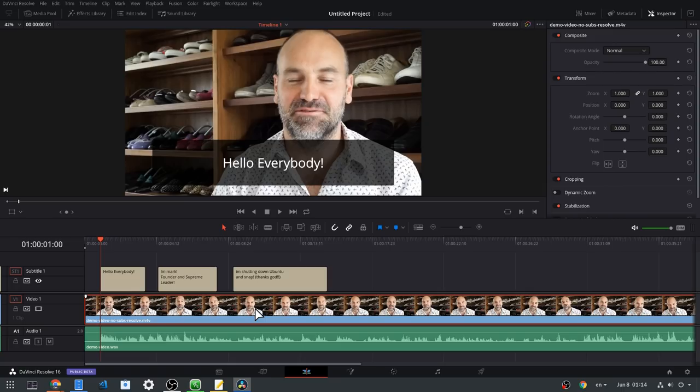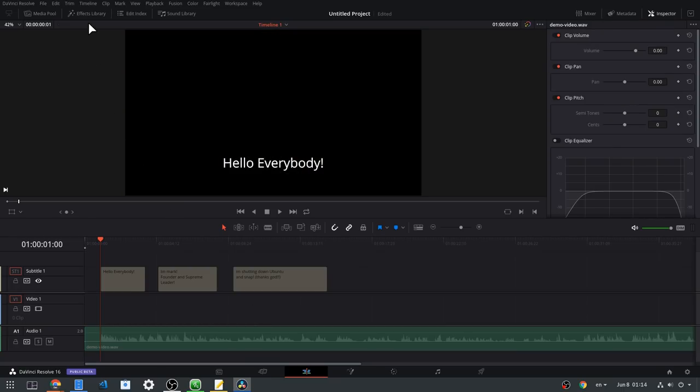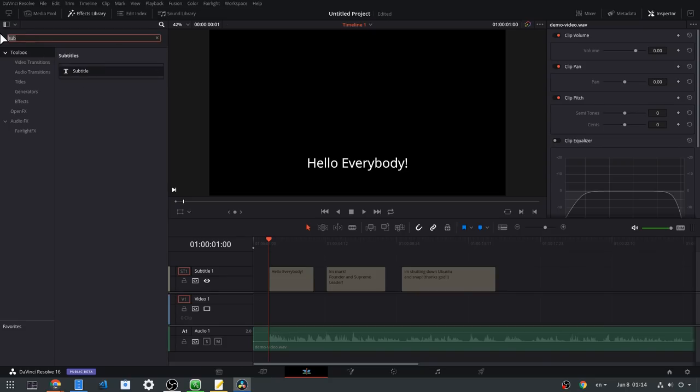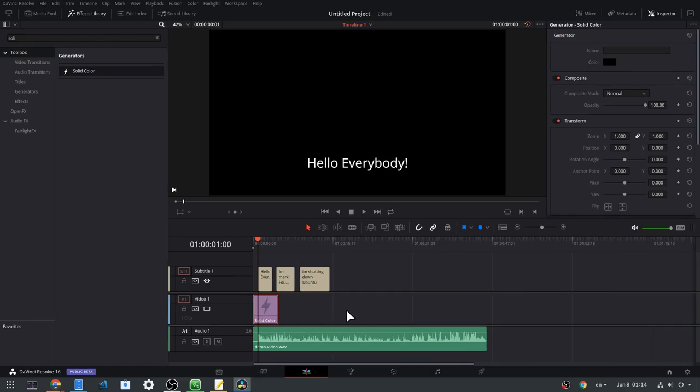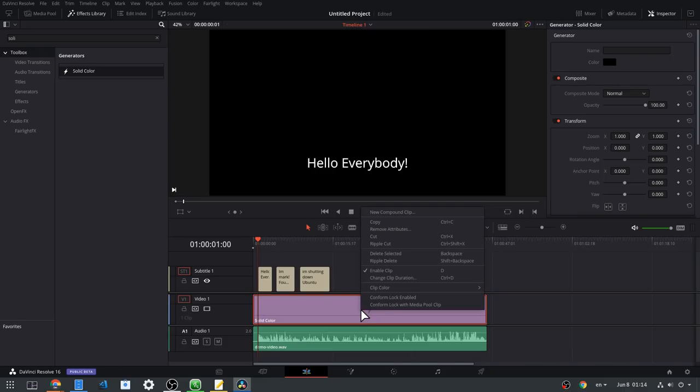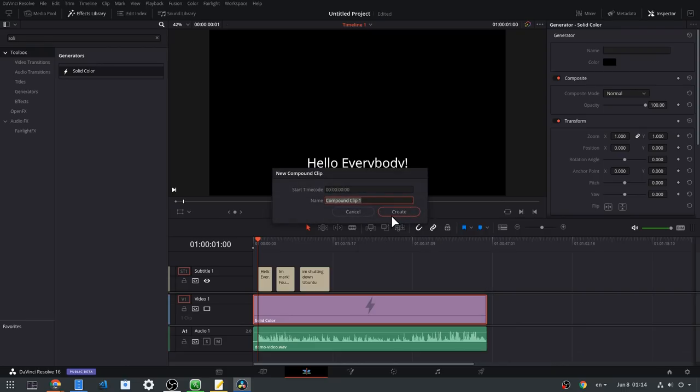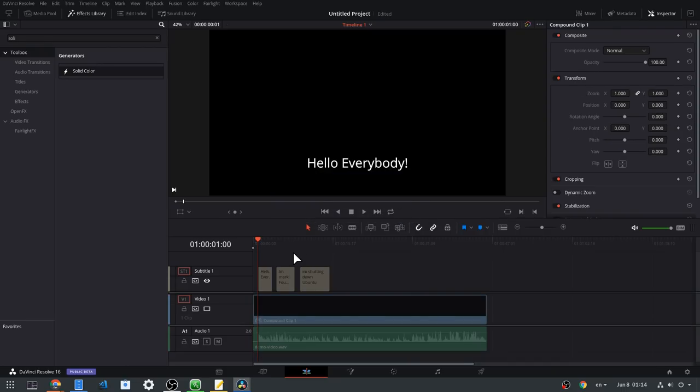First, I'm going to remove the video, and replace it with a solid. I believe Resolve needs a video clip for export to work, so a black clip will make rendering fast. Not sure why I left the sound, but whatever. By the way, remember to make the solid a compound clip, otherwise Resolve will refuse to export.